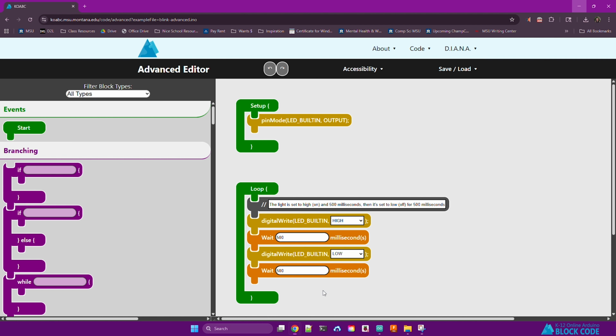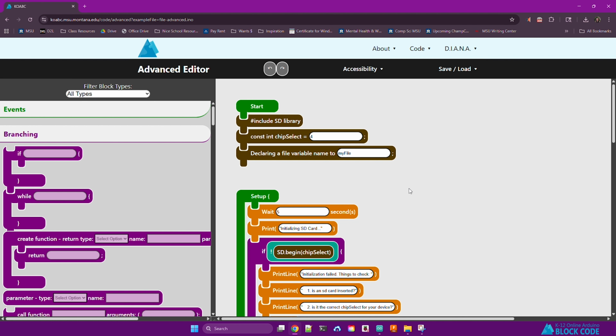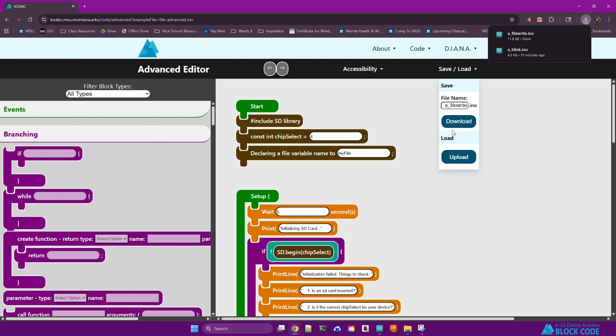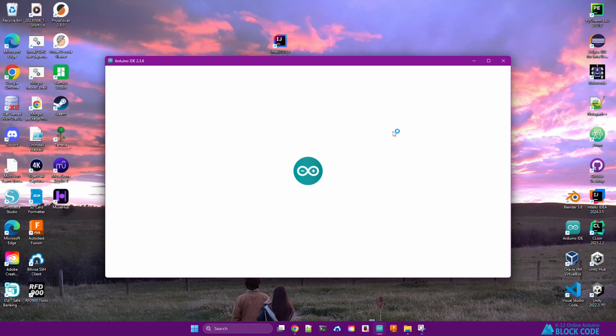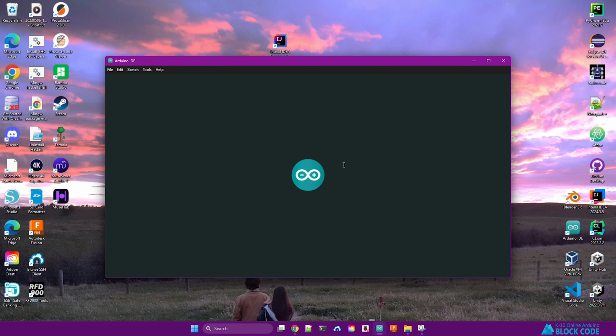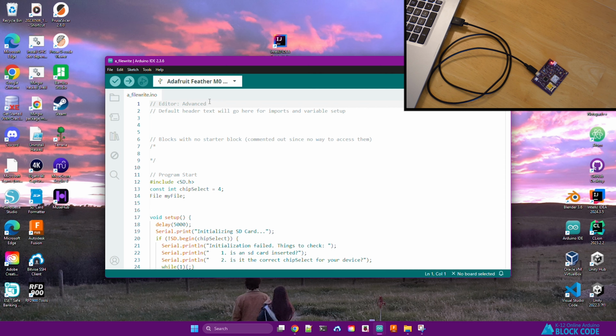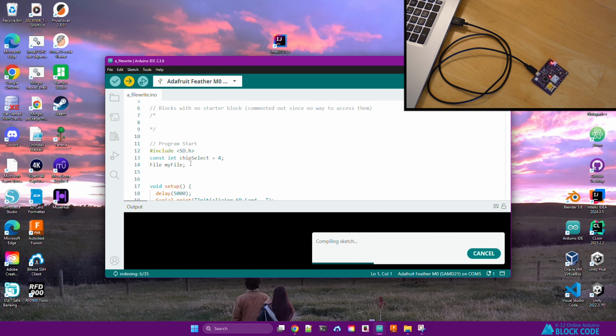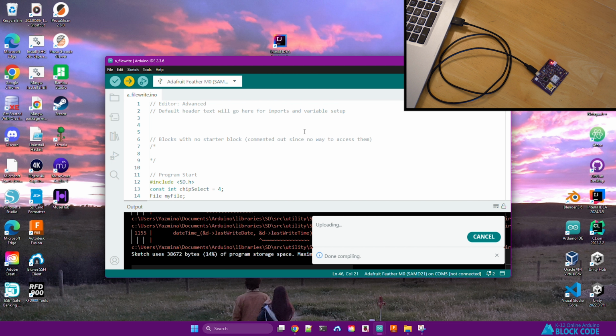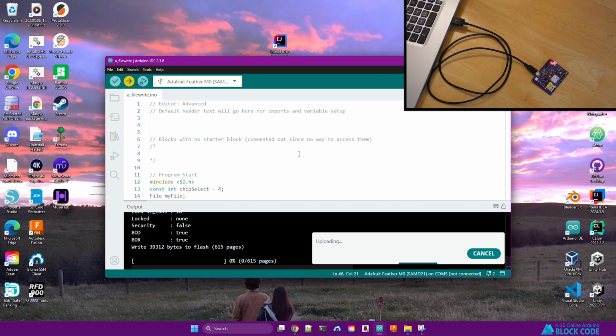Let's look at a different example file. Let's do the advanced file write. I'm gonna open it up. It's gonna tell me to make a folder, which I'll do. I'm gonna select my board, and I'm gonna push it. My sketch was compiled, now it's uploading.